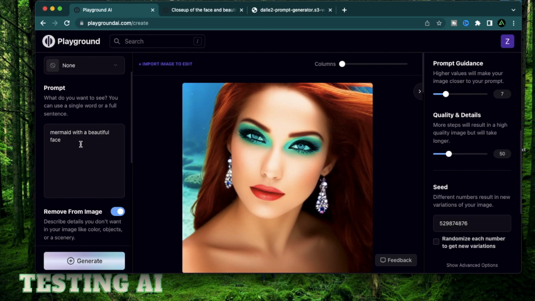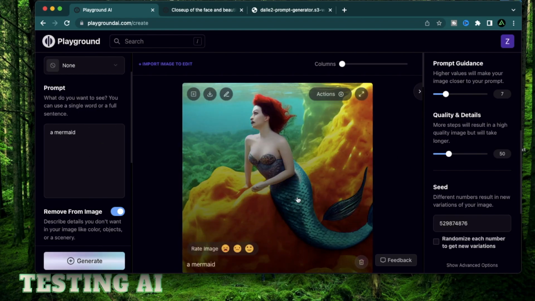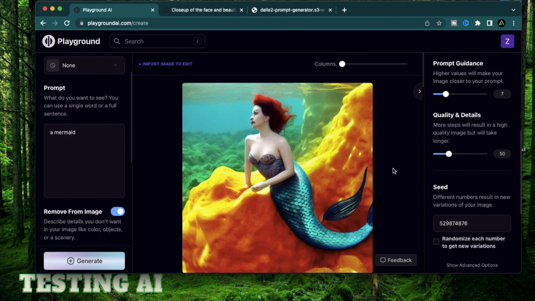All right, let me reset the prompt again to just a mermaid. I do like seeing what a mermaid gives every time, that's why I'm doing this. All right, this is another mermaid, which actually looks like it's underwater too. So the next one I'm going to use here is another variation of the last one, which says perfect face. This is going to make it go more towards a goddess-like or angelic category.